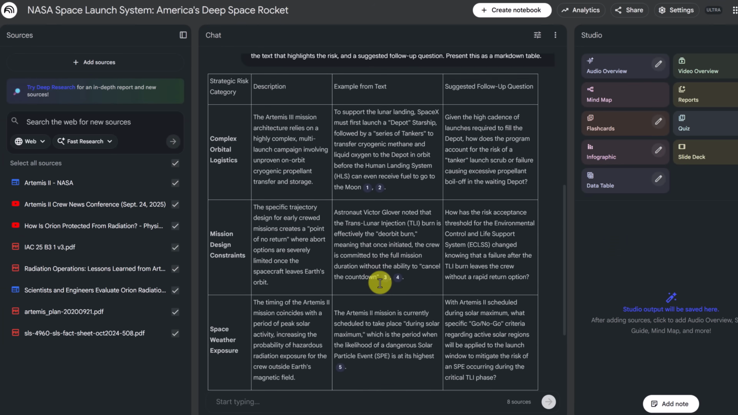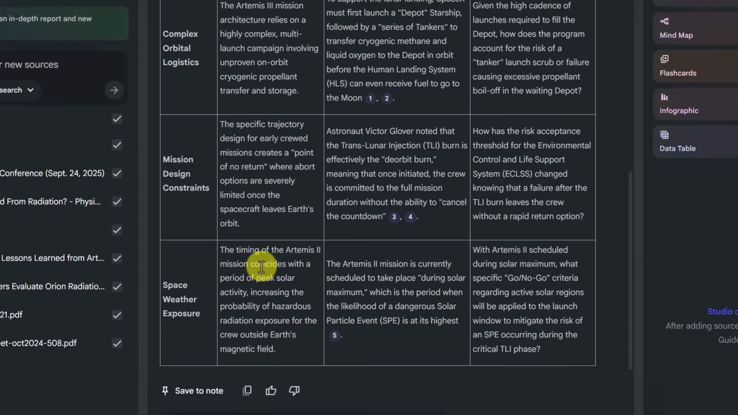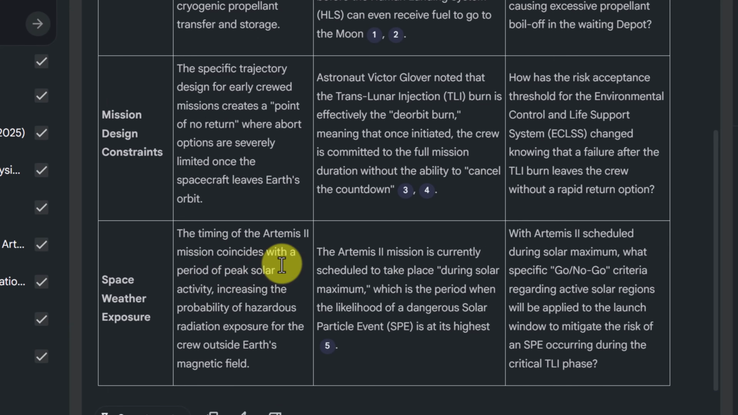Now, look what it did. It just didn't summarize. It found these specific ones put into a table, like this one, space weather exposure. The timing of the Artemis 2 mission coincides with a period of peak solar activity.